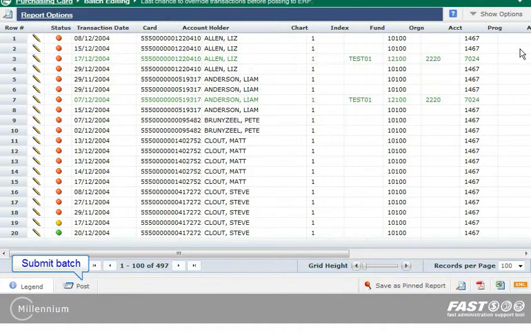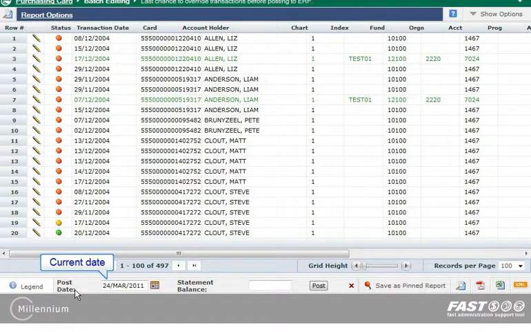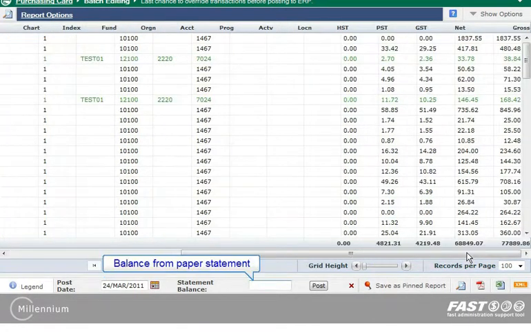And now the batch can be posted to the ERP. The post date defaults to the current date. If you want to change it, click the calendar icon and select a different date. In the Statement Balance box, type the balance that is on the paper statement from your bank. But before doing that, scroll to find the gross amount and make sure the two totals match.